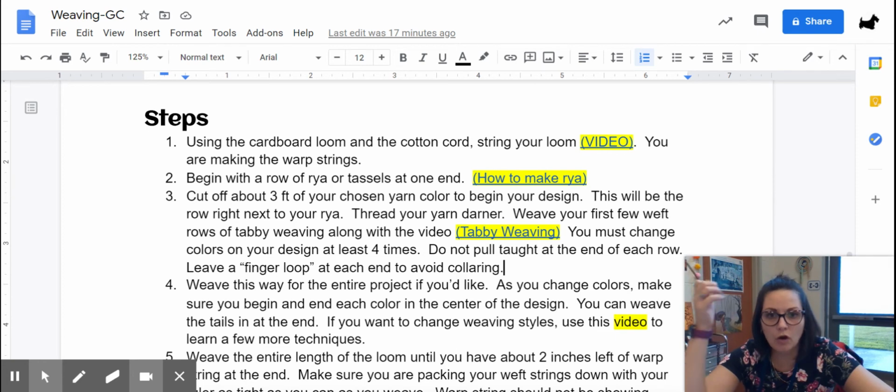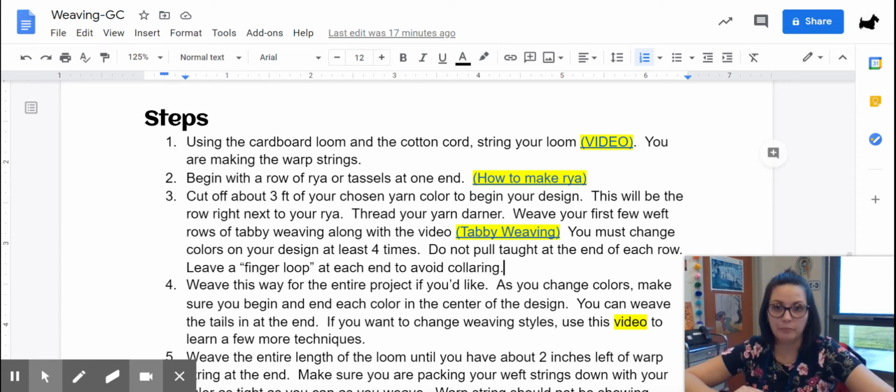Number 1, using the cardboard loom and cotton cord, string your loom. There's a video to show you how. You are making the warp strings when you are stringing your loom. Number 2, begin with a row of raya or tassels at one end. You're welcome to stack your raya if you'd like. And this video is going to show you how to make that.